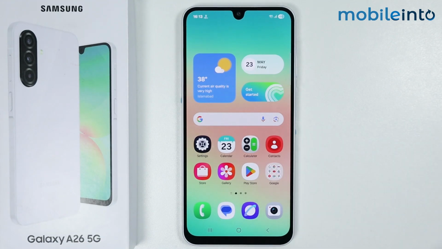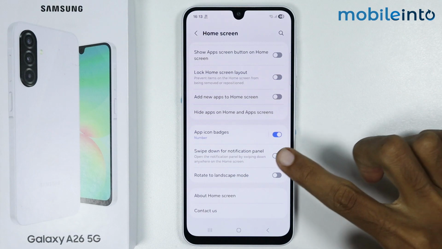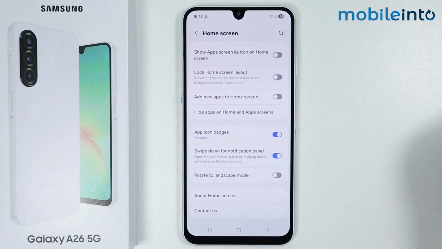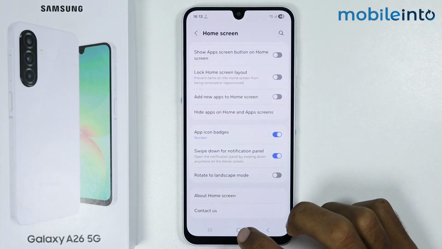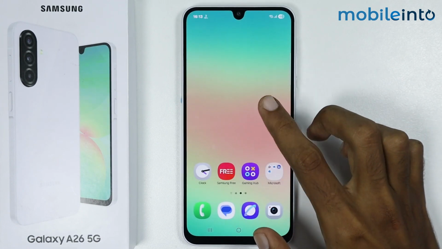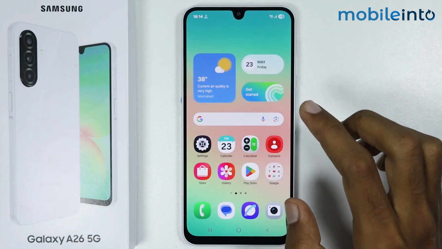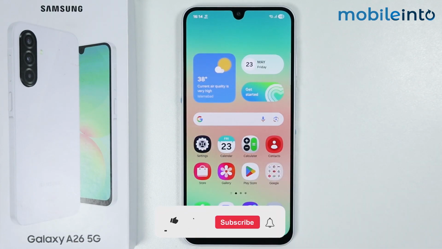Now, to enable this option back on, just open the settings app. Now, from here, just enable this toggle. Now, once you enable this toggle, you will enable swipe down for notifications panel. Just like that. And this is how you can enable and disable swipe down for notifications panel on the Samsung Galaxy A26.